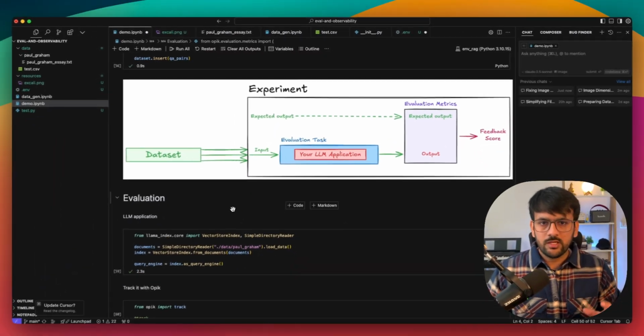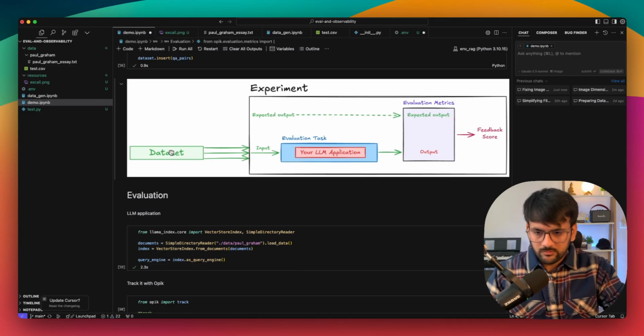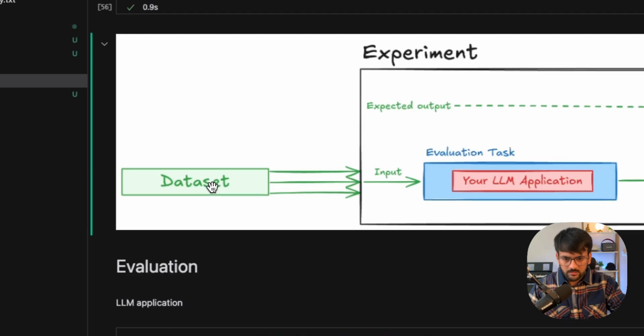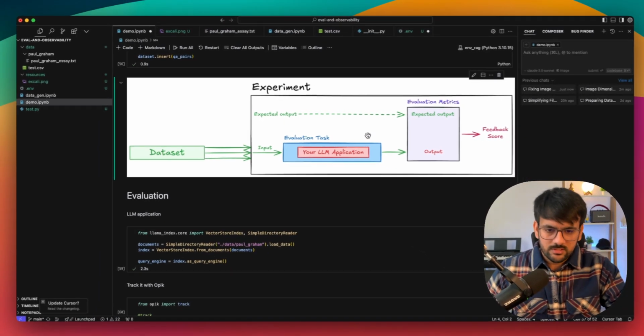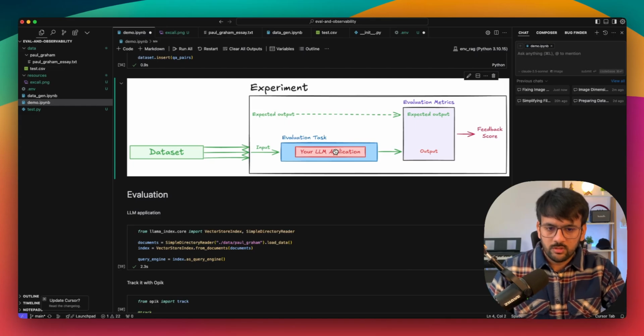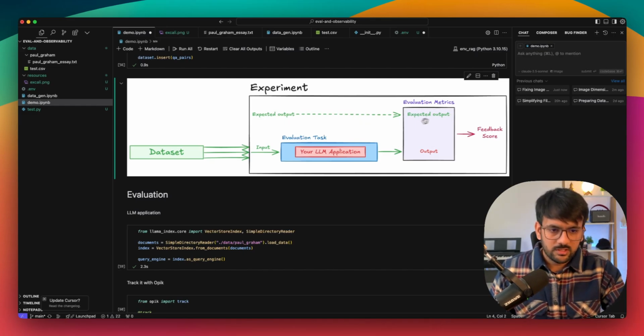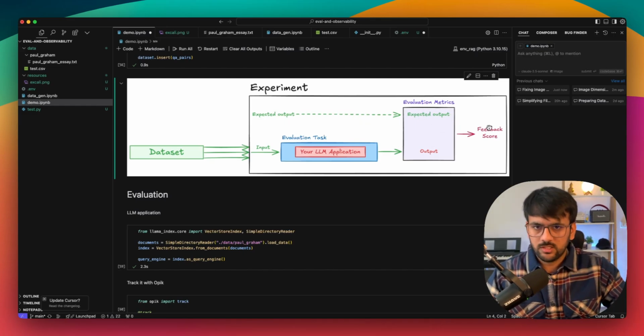All right, so now we have everything ready to do an end-to-end evaluation. So it's time to put all the things together and see how it works. We have already created a data set, right? And now we just need to create an evaluation task. And inside that, we are going to put the LLM application, which is our RAG application. We'll take all the expected output from the data set that we have created. And based on certain evaluation metric, we are going to get feedback on how our application is working.